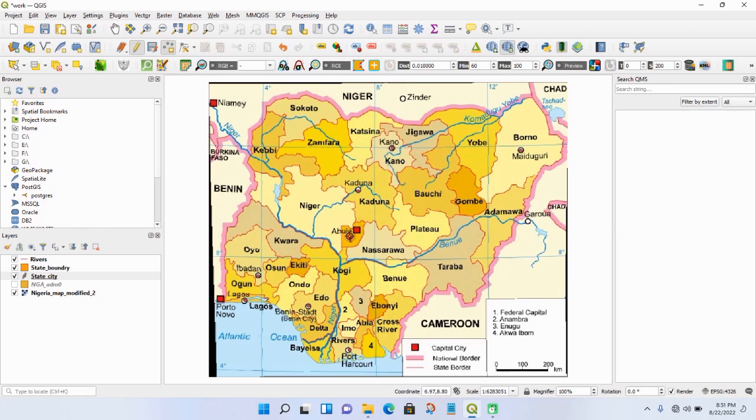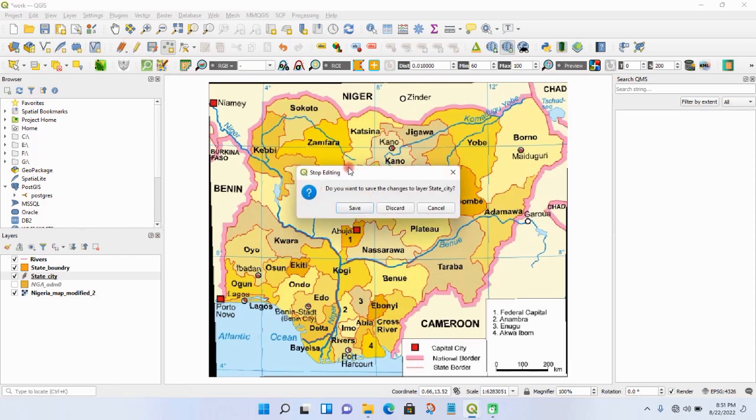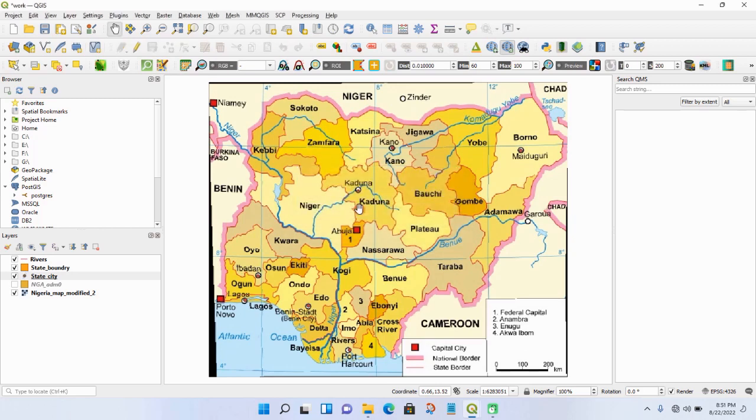What we have to do now is save it before we go to digitize the next feature. You come to the Toggle Editing tool and click on it. It will ask you if you want to save. Then you click on save. So you have now saved the point features that we digitized.